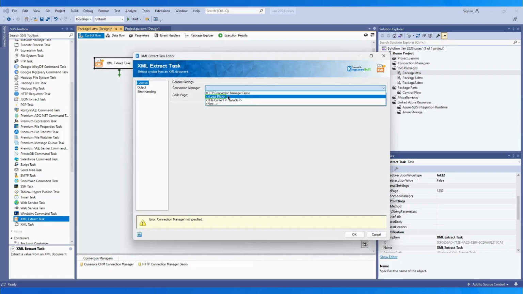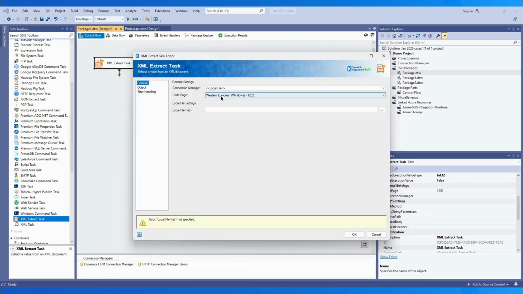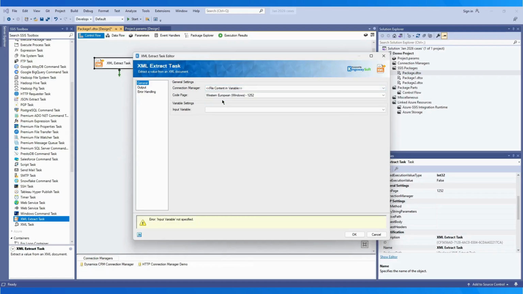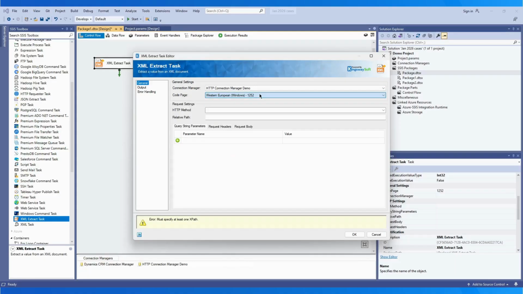Local file type, if you have a local XML file to extract from. Local file path property is made available to set the path to your local file. File content in variable can be selected if the content of an XML document is stored within a variable. Once selected, you will also need to select the appropriate input variable from the dropdown. In this example, we can select the existing HTTP connection manager. The code page dropdown is used to specify an encoding.